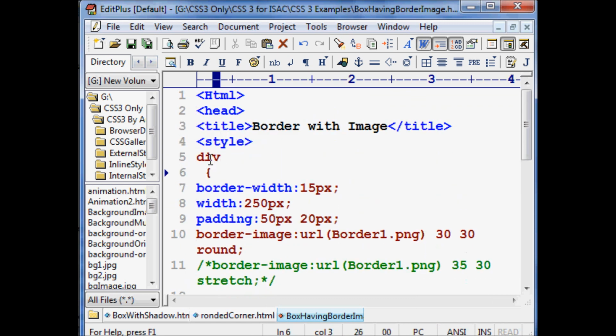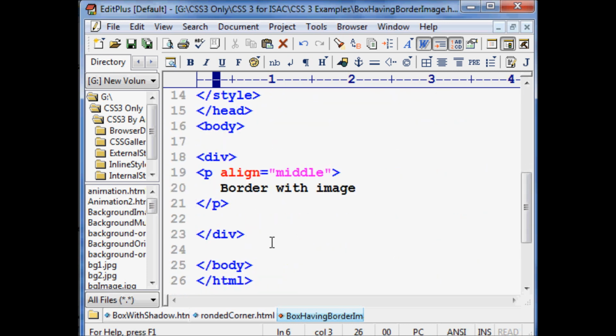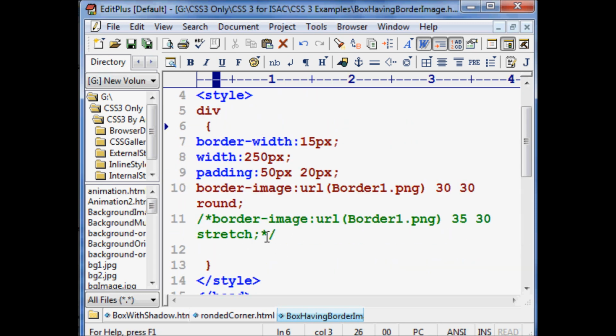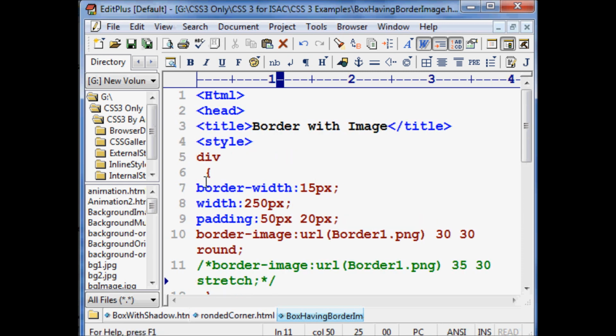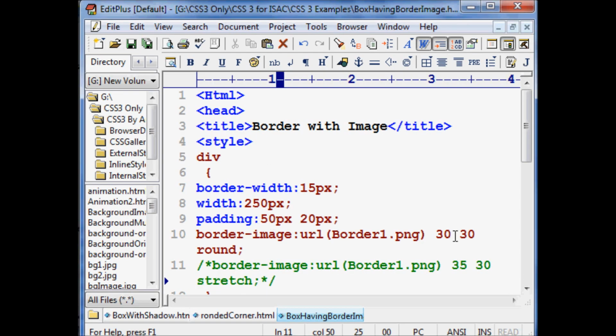So the division, same code, is written here, now round, and nothing else. I'm just using a div in body. Actually this is the style which we have here. So we can see the changes here. You can see that the image is getting repeated throughout the borders. Now let me try to change this value.